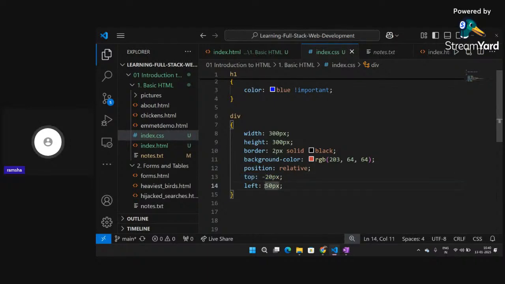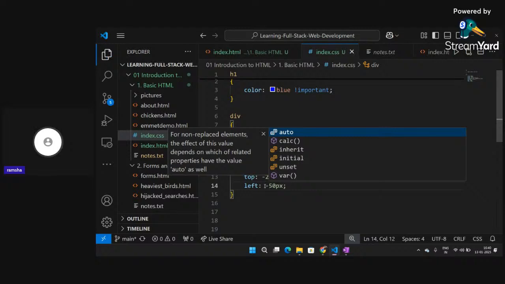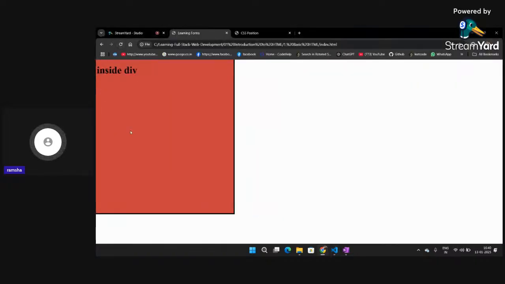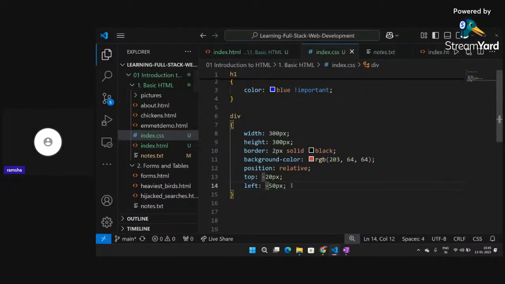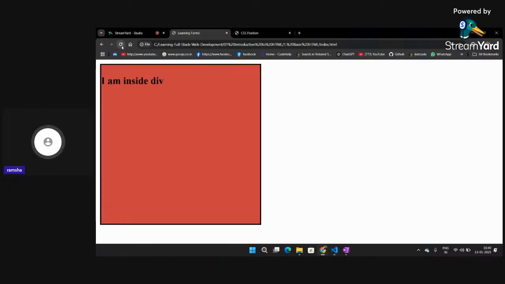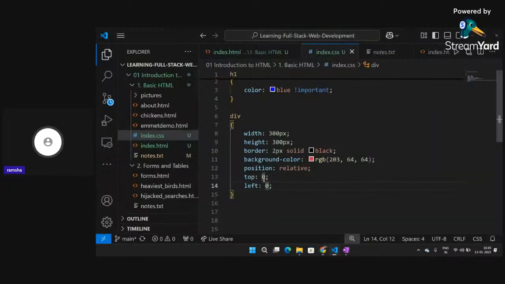Similarly for left, if I use minus 50 pixels and I click on refresh, you can see now it has shifted 50 pixels in the opposite direction to the left. Okay, similar to this, I have two more values. Now let me change it back to 0. I have changed this to 0, and I have also changed this to 0. If I go back and click on refresh, then it's back at the designated place.